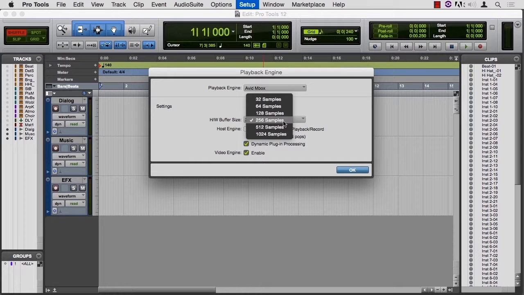There's not a one-size-fits-all perfect setting that will always give you the perfect results. The best setting is going to be influenced by how many tracks you're recording simultaneously, how fast your computer is, and how many plugins you're using. Avid recommends that when you're tracking, use the lowest possible size that avoids errors.